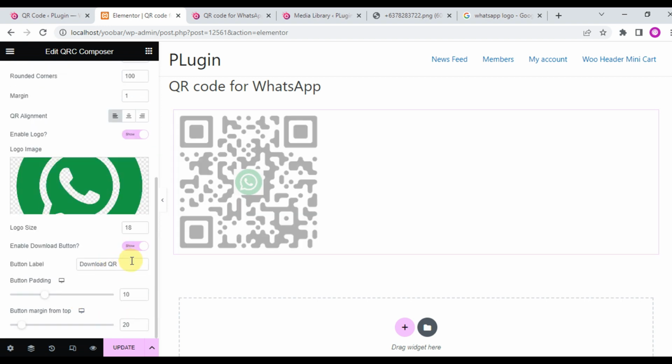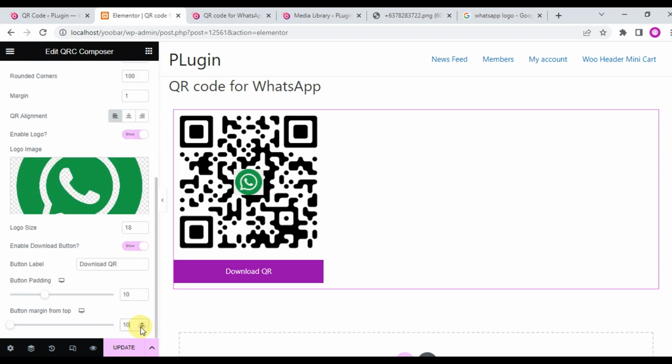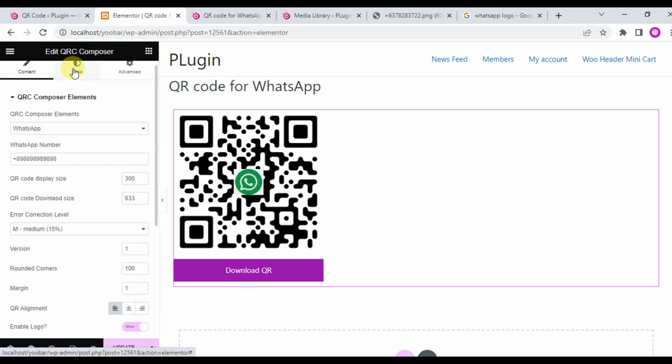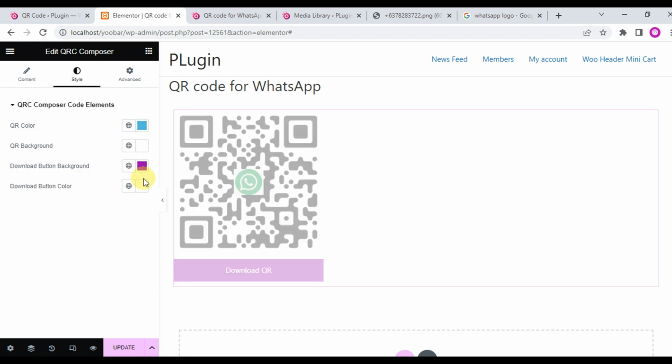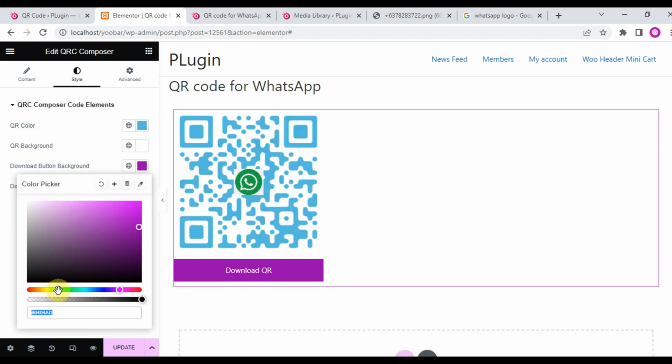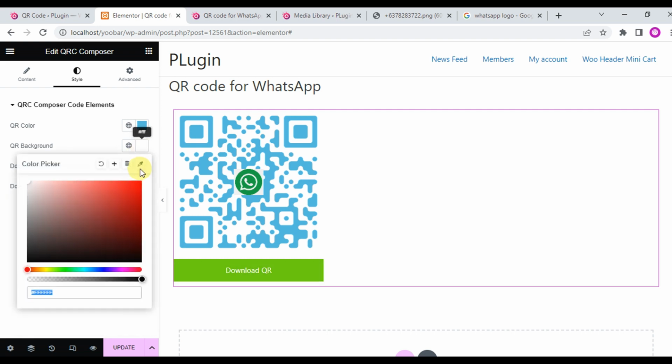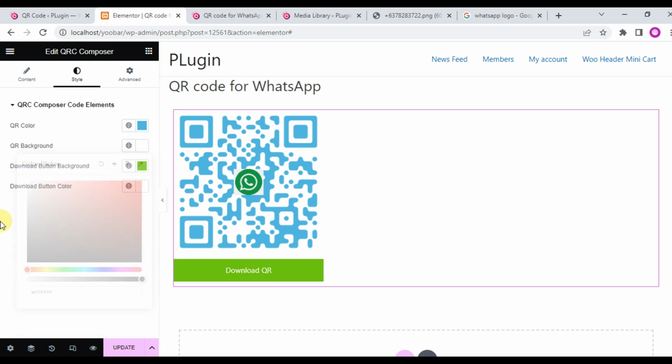Click to enable the download button and change the keyboard color and the download button color. The QR background white will remain the same, and just click update and then check the preview.